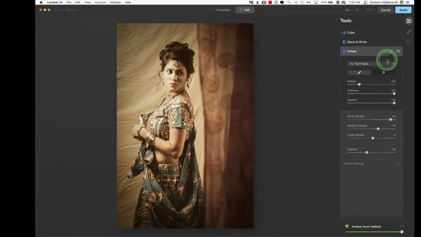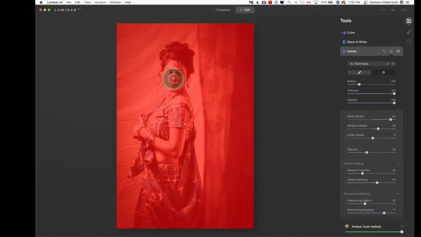So let's check our mask on this one, and I'm going to mask it so that it is just on her. Okay, so I want to sharpen her. Yes, so I'm going to paint it on her as opposed to painting it off the background. Okay, so I'm going to paint it on. Oops, looks like I'm going to have to erase. Erase, erase, bigger brush. Erase, erase.